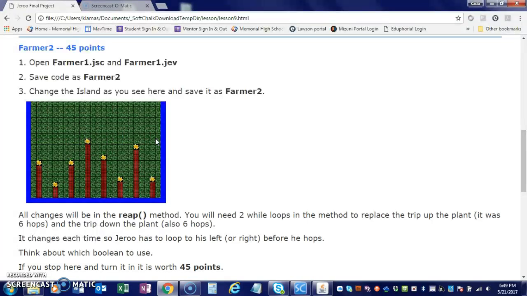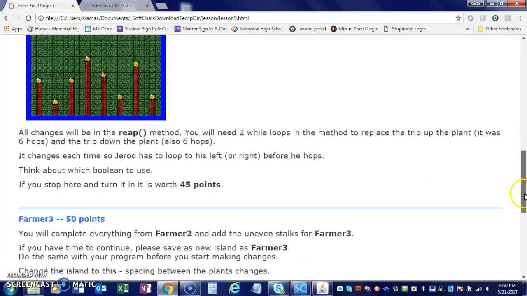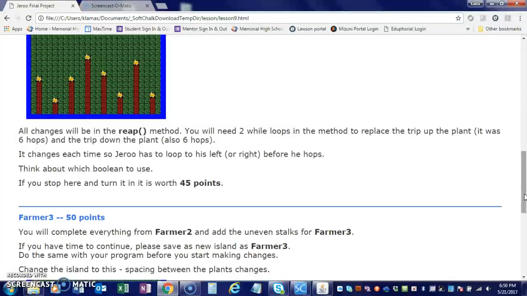You're going to change your reap method. You will need 2 while loops in the method to replace the trip up the plant. It was 6 hops, and now we need to check and make sure that there's a net to the right of us. So you're going to change that. You're going to add the while loop. It changes each time, so Jeru has to look to his left or to his right before he hops. Think about what boolean to use and do that. This one is worth 45. If you stop here, it's 45 points.